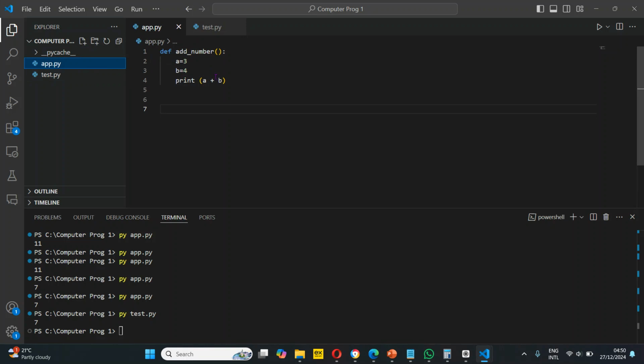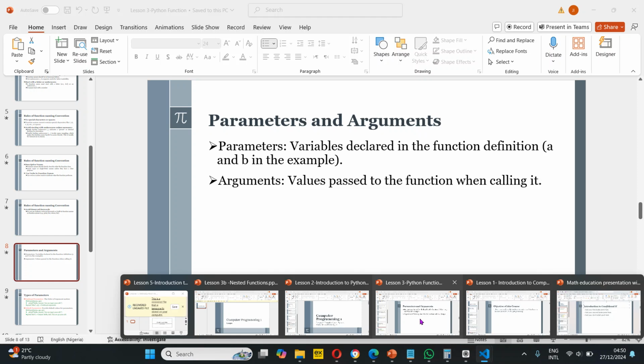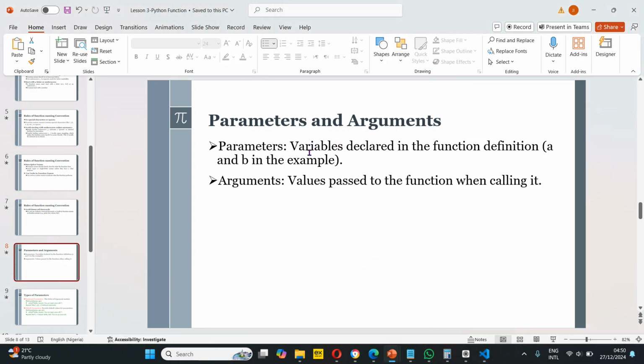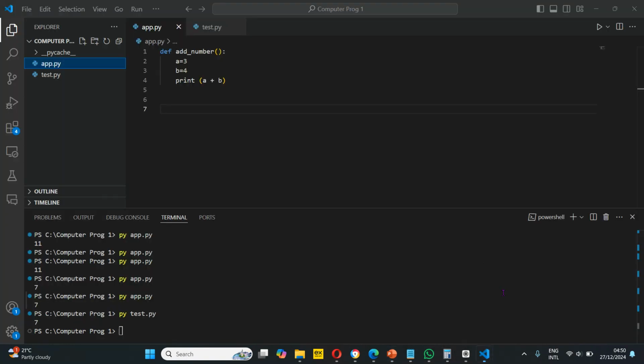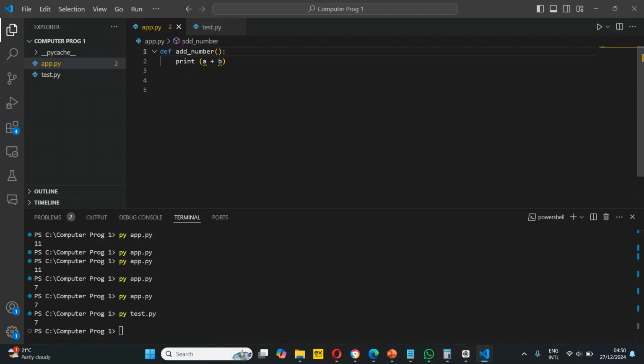So that is where the parameter comes into play. Now, what is a parameter? Parameters are variables declared in a function definition. So if you go to our function here, instead of having statically defined 3 and 4, I will remove these and put parameters within the parentheses, which are a and b. So this becomes a parameter within this function definition. Parameters are variables declared within a function definition.